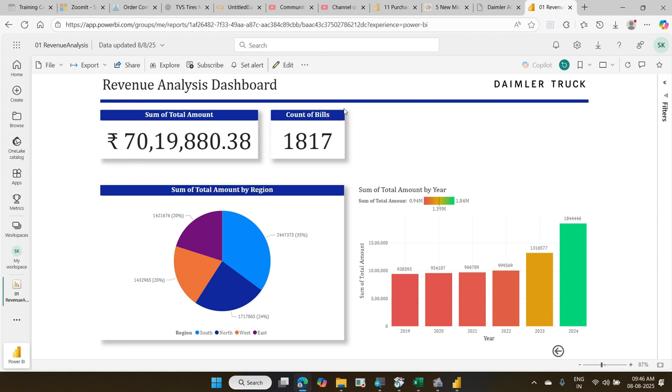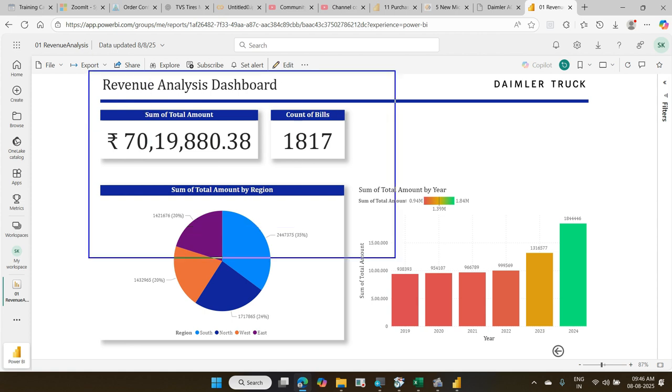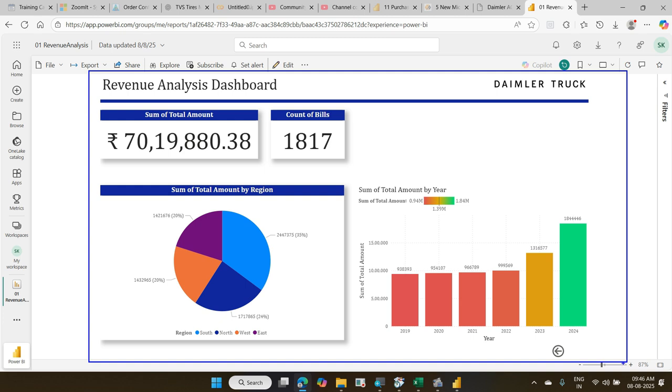Suppose I have 10 pages, it means 10 times you have to publish it. But there is one option. You can publish all the 10 pages at one time, but it can be published only as a picture. No interaction. It will look like a picture. If I click, it will not filter, no drill down, no drill through. And you should have the latest version of Microsoft PowerPoint. I hope you are having the latest version.